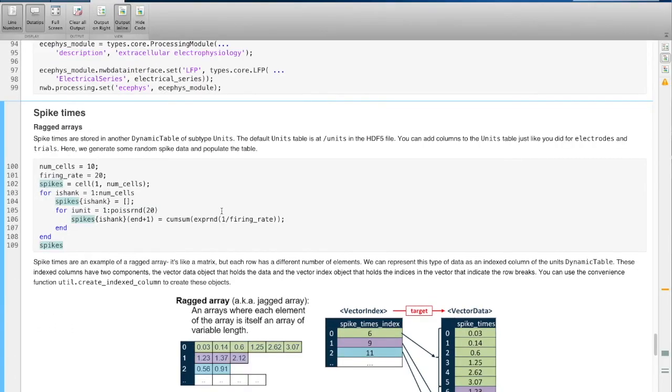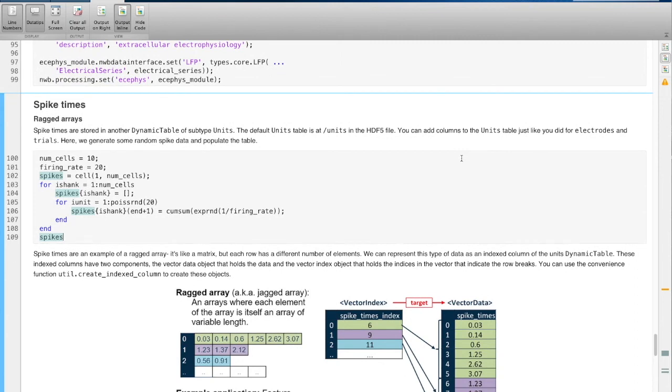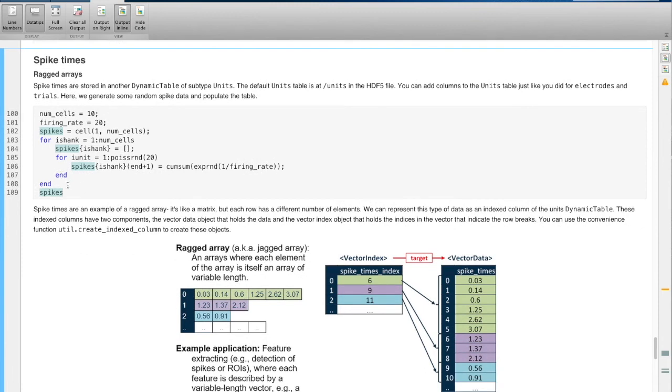So spike times are stored in another type of dynamic table, a subclass of the dynamic table called units. Units is in the location /units in the HDF5 file, and every row of the units table corresponds to a different isolated unit that's been sorted from the raw electrophysiology data. So first, we're going to generate some spike data.